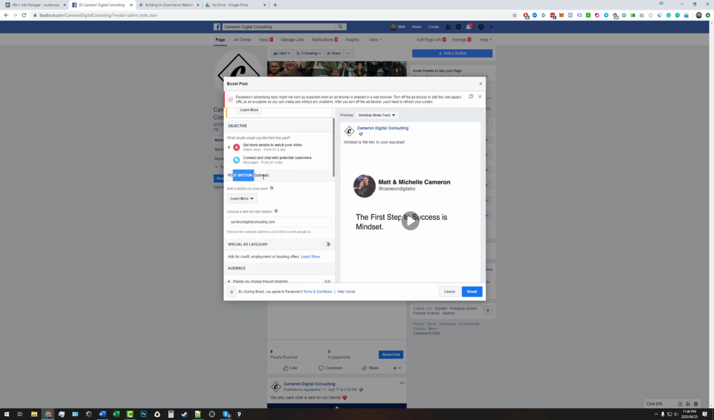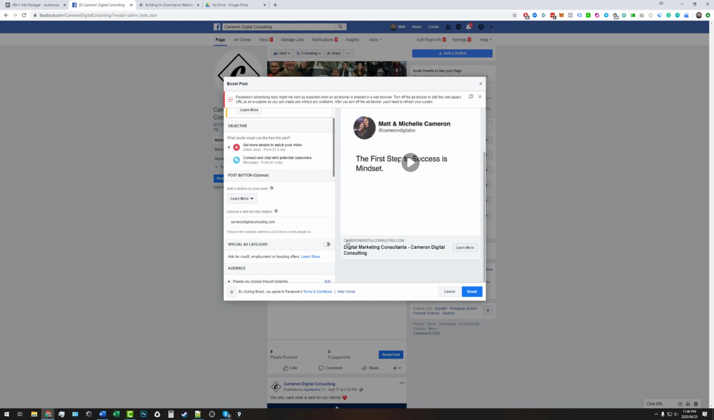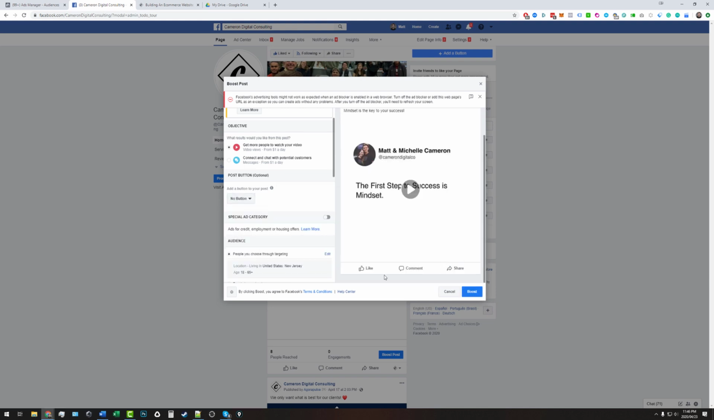You see button optional. That puts this guy at the bottom. Do you see this bottom half to this post where it says learn more and it has a little bit about us? That's all defined from here. So you can say no button, which will get rid of that section, or you can define a button.